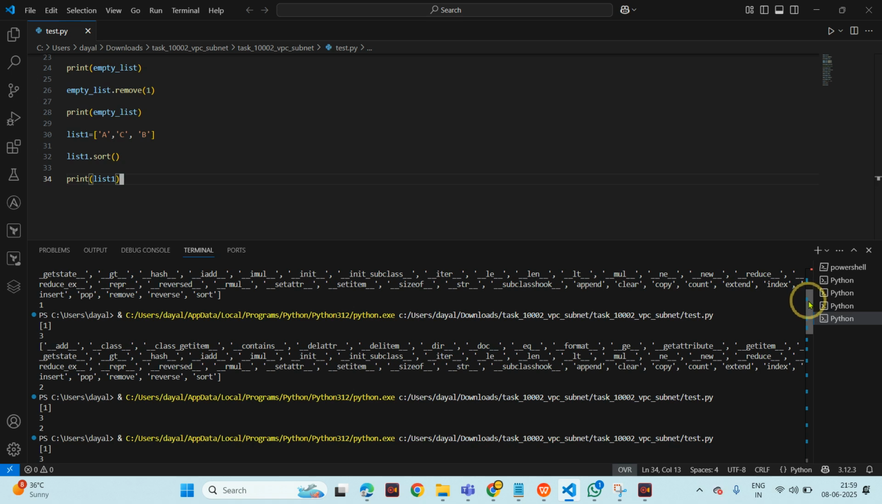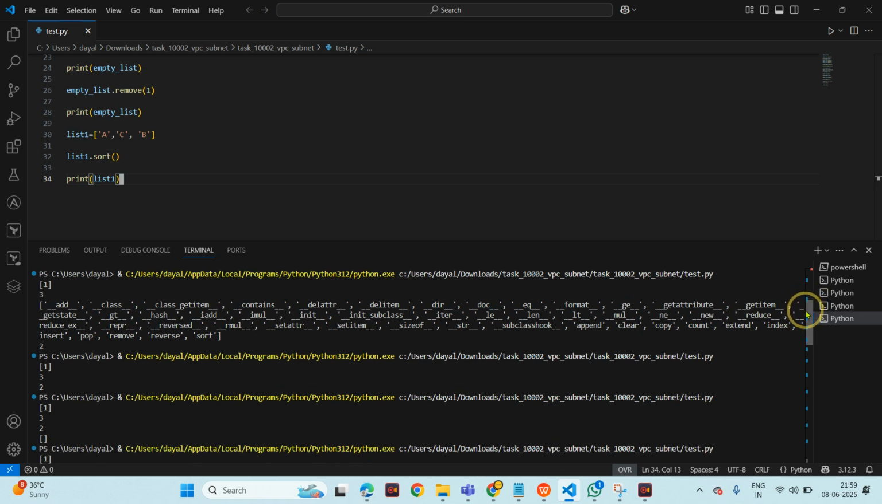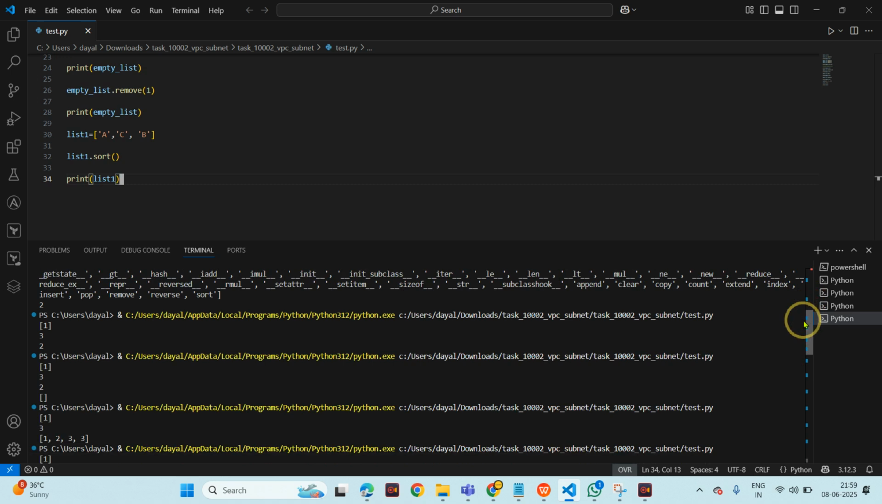We have the reverse method to reverse it. We have the copy method, it will copy it. Okay, so a lot of mosquitoes are here. One second. And we can use all of these methods in automation, right?